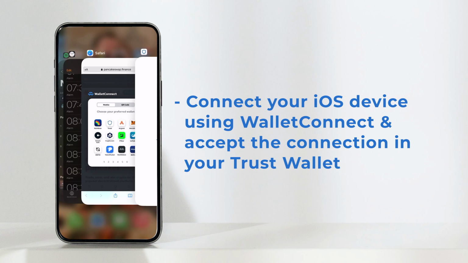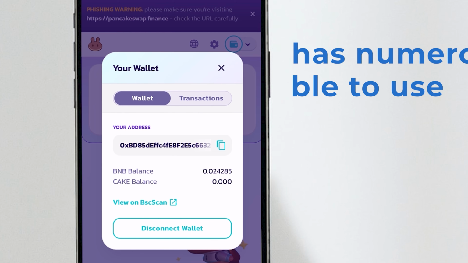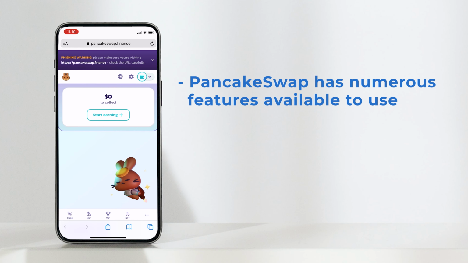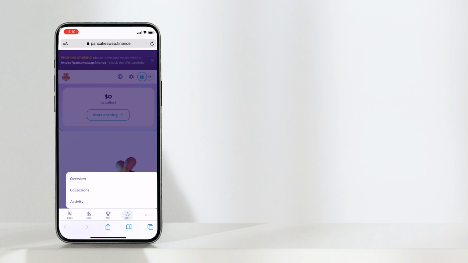Once you're connected, you can check your wallet up here. There are a number of features in the PancakeSwap DApp, from earning through farming and pools, competitions and lotteries, to their very own NFT collections and marketplace. But that's for another time.